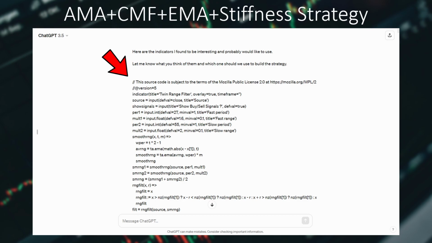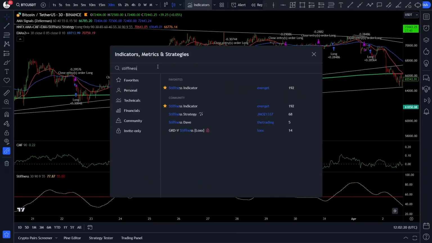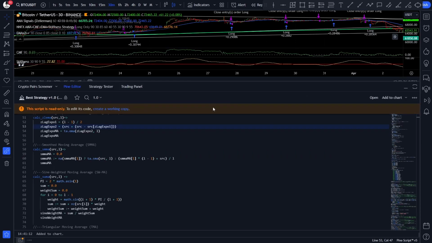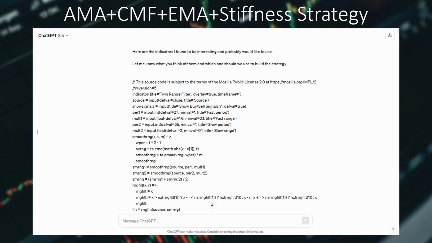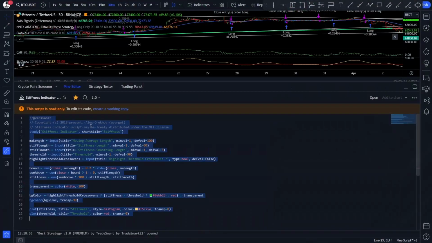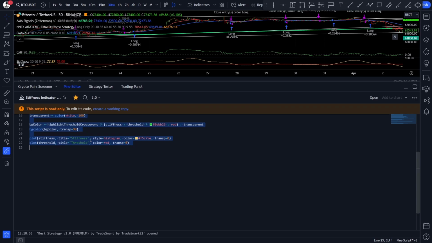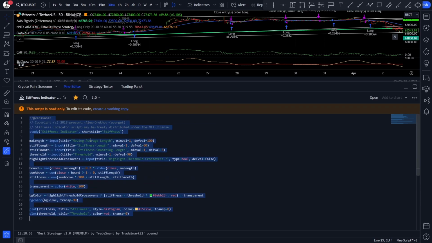To do that, head over to TradingView, open up the Indicators tab, and search for the indicator you want to use in your strategy. Then click on this brackets icon. This will open up the source code of the indicator. Now copy it and paste it to ChatGPT just like I did. A quick tip, try to use indicators that have short source codes, as ChatGPT starts really struggling when it has to write more than 100 lines of code.